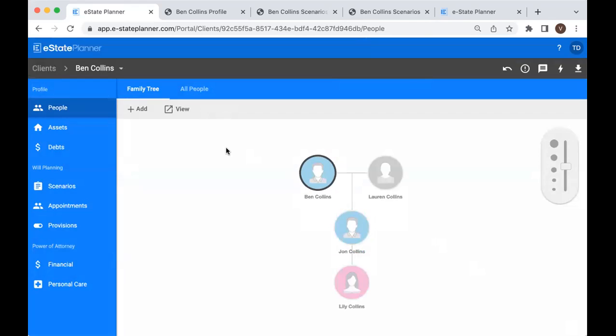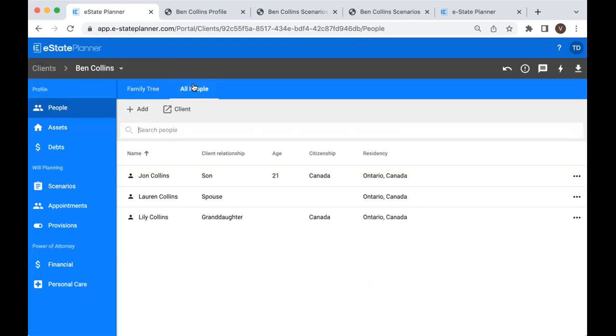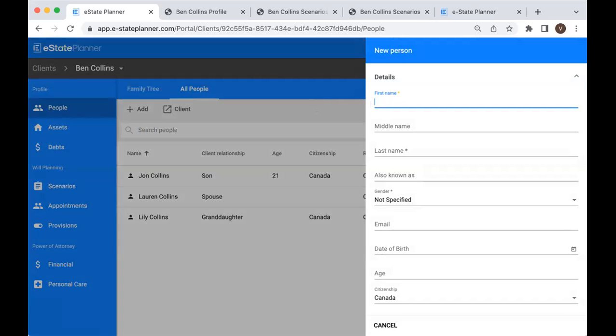If there's going to be anybody else involved in the will in either a beneficiary or a trustee capacity, but they don't fit on the family tree, either because they're not family or they're just really distantly related, you can go to this All People tab. So it's going to list everyone that you've added into the system. And this is the place where you can add in individuals that aren't family. So you just go to the add button. Let's say Jordy's going to be involved in this will later on. So we'll just add him in here.